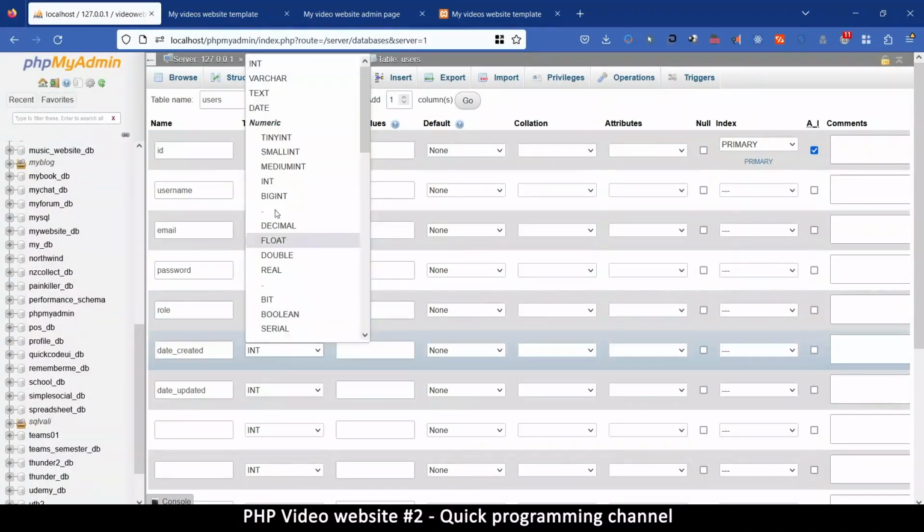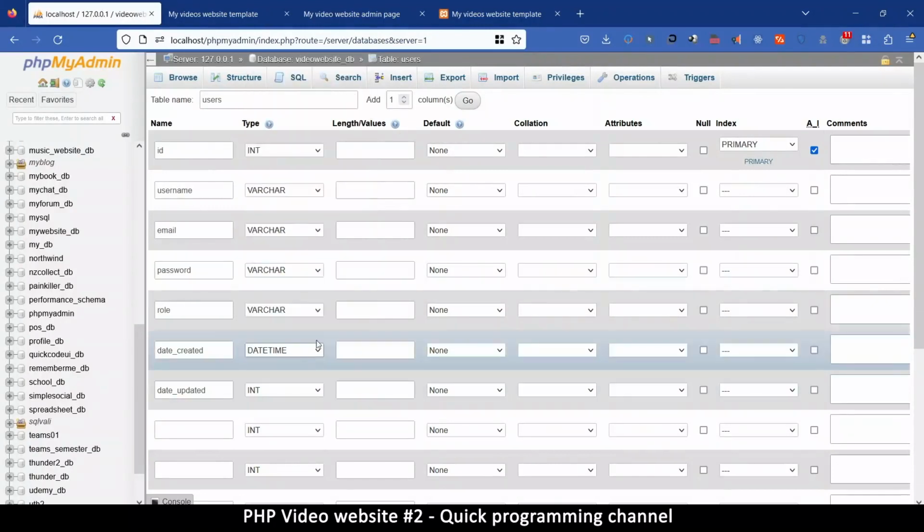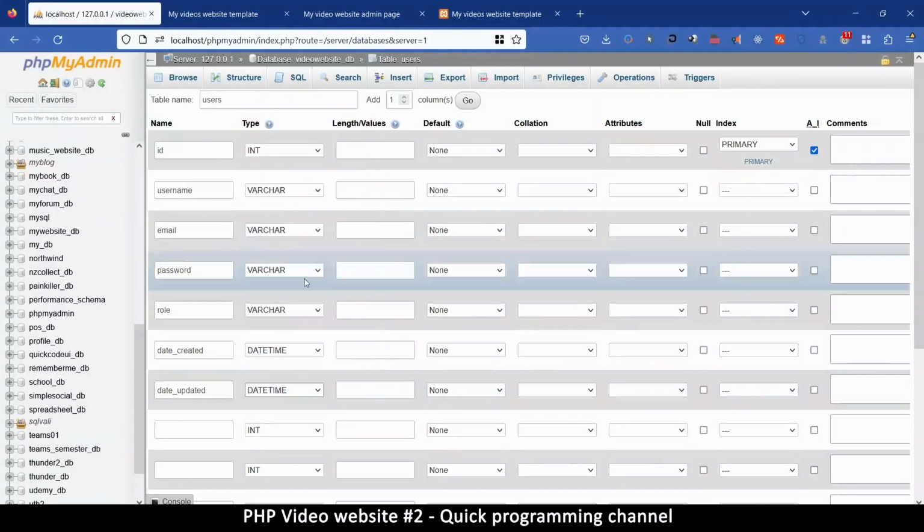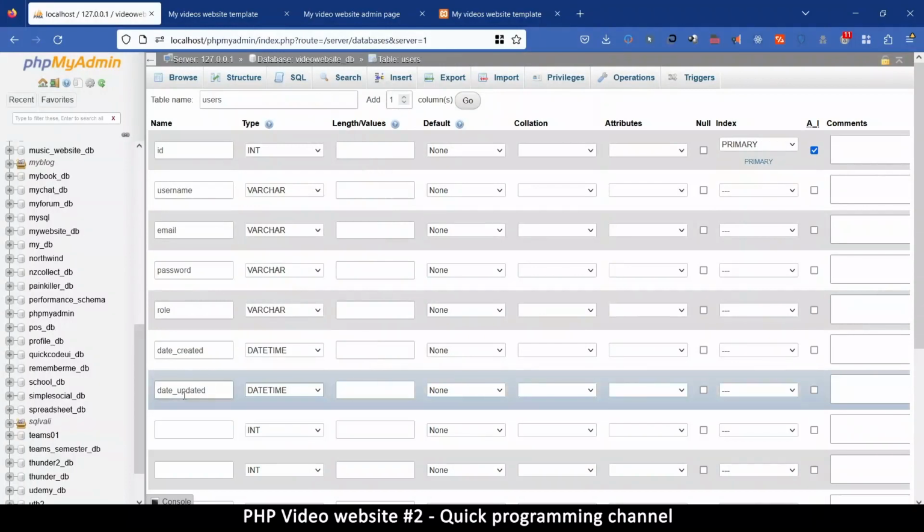The date created should be date. It depends whether you want just the date or with the time. So let me just do date time just in case. And same thing here, date time. Okay. Where is this date time thingy? There we go. Okay. Now date updated, because this will only be added when you update.